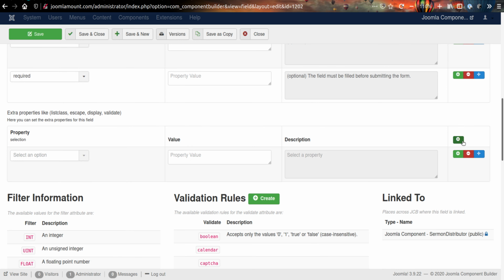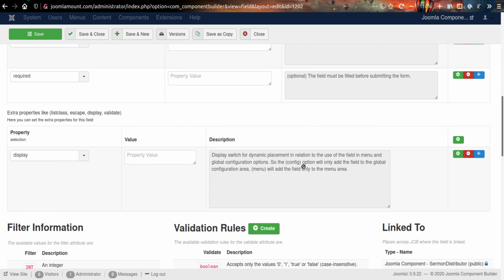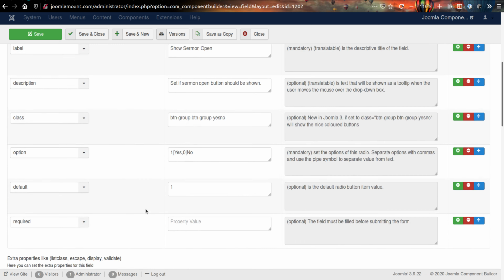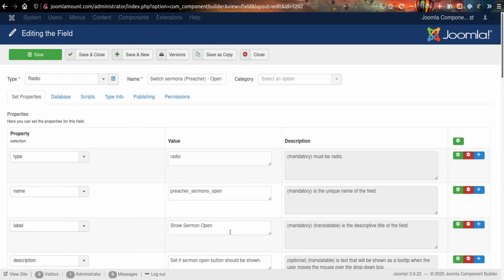But there is a new implementation which adds the display property to this area, and with the display property, you can then, by adding the word config or menu, decide whether this should show only in one or the other of the JCB implementation. If you're adding this field to the config, you can decide whether this is only a menu field or only a config field, or leave it out and then it's both. That's the current implementation. So this field is considered to be valid in both areas.